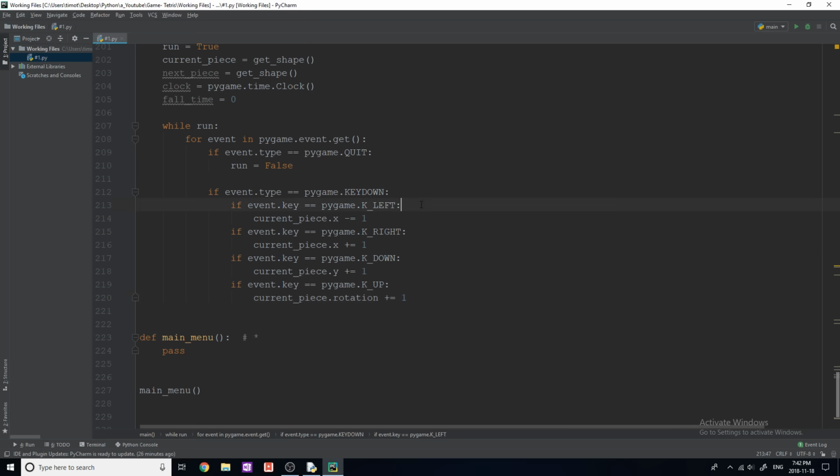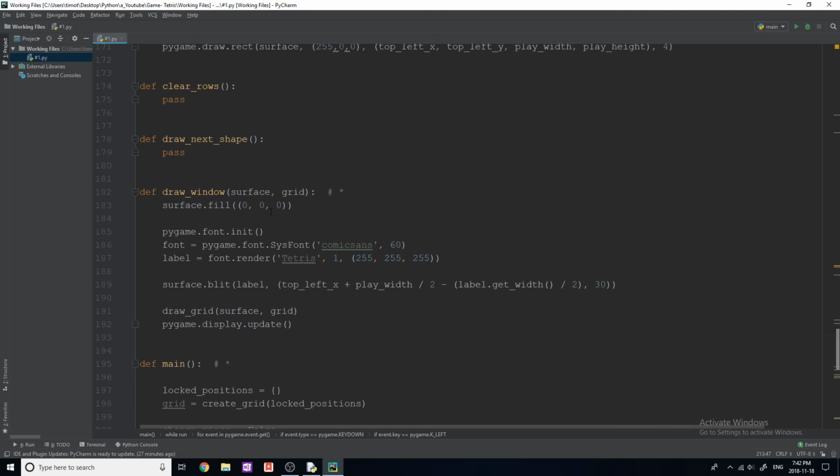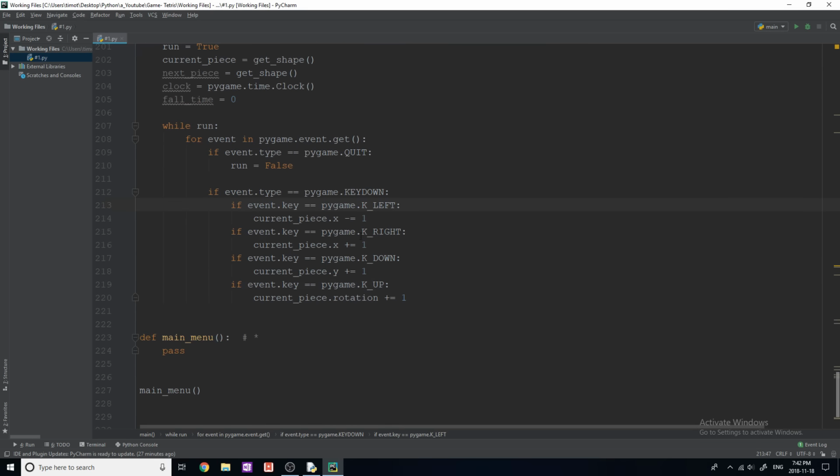Now, this is all great, but the thing is, what if we're moving off the screen? Or what if this is not a valid position? Well, that's why we have a function called valid space. Now, valid space, we haven't yet coded, but I do have it in here somewhere, valid space. And what valid space is going to do is it's simply going to return if the current position that we're in is a valid space.